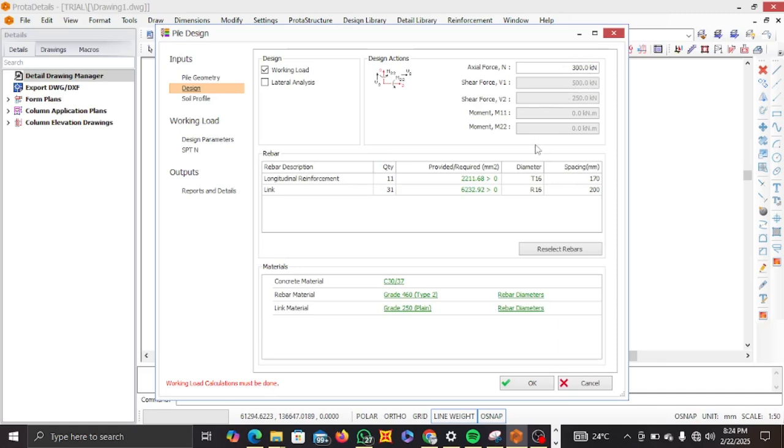300 kilonewtons. Hope you got how we got that. All right, so that's how you get the axial force for this, the working load of that pile. Okay, so next we are going to check our materials.